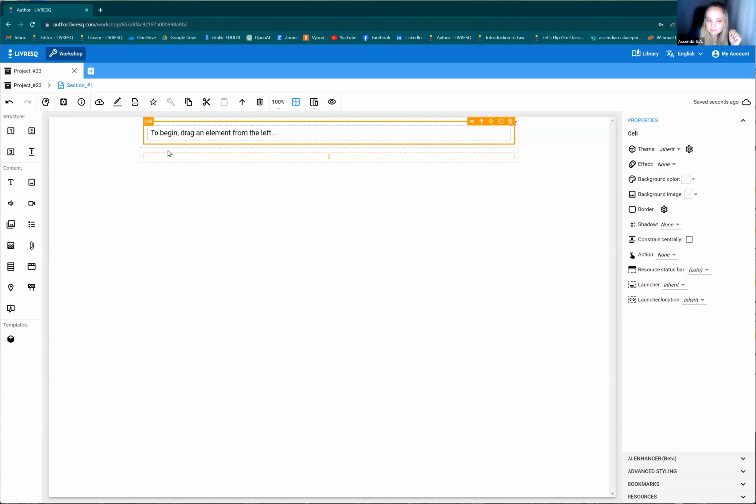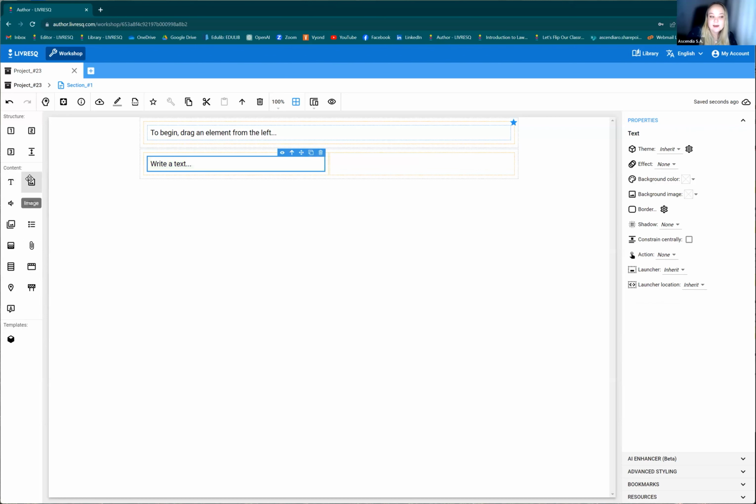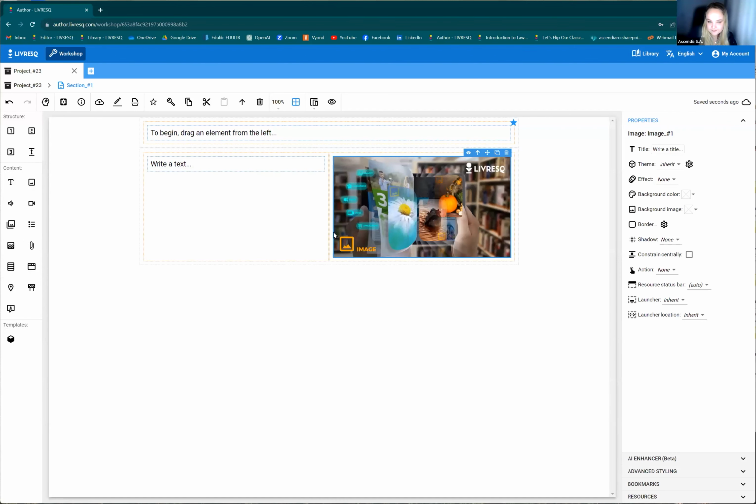We have 2 rows right now. One of them has only 1 cell inside, and the second one has 2 cells inside. And inside the cells is the place where we add the resources or the content. All types of content that you can add to a LIVRESQ project can be found here on the left. So for instance, if I wanted to add text, I just drag it from here and add it to the cell on the left. If I wanted to add an image, I take it from here and add it to the cell on the right. Texts and images are really simple. We can add more interactive resources as well.